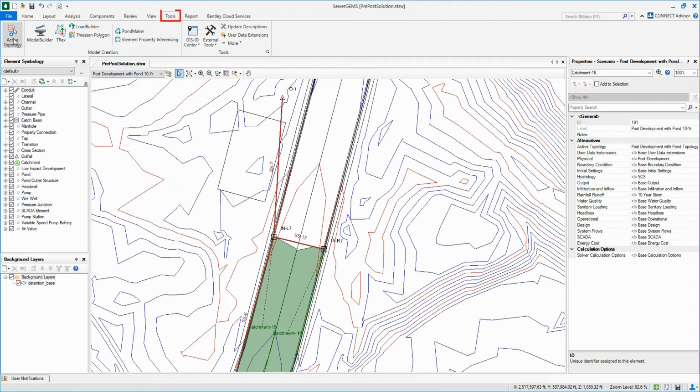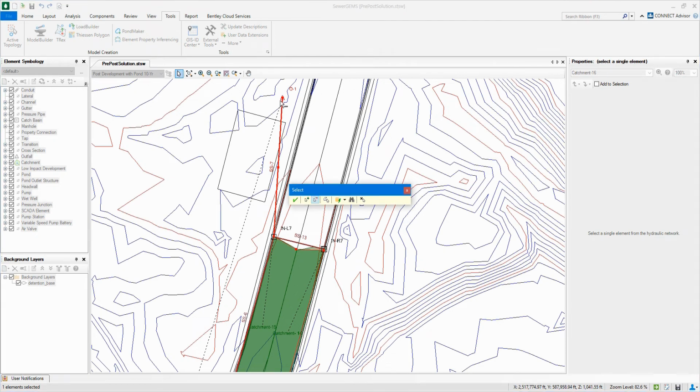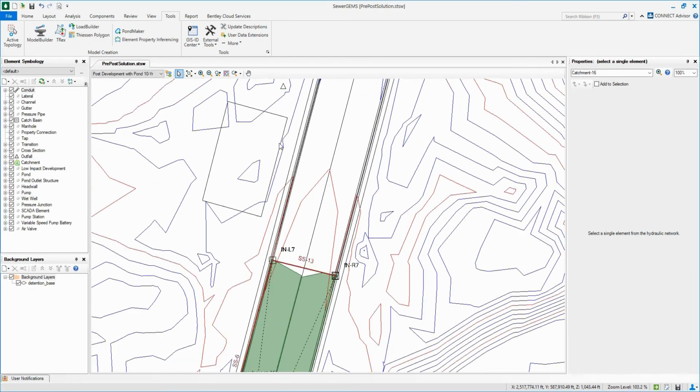For that, go to Tools tab and select Active Topology. This will open the Select toolbar. With the Select toolbar open, in the drawing, click on SS7. SS7 and Connecting Outfall O1 will be automatically selected, but you want to keep the outfall active. To do that, select the Remove icon and click on Outfall O1 to deselect it. Now click Done, a green check mark on the Select toolbar.